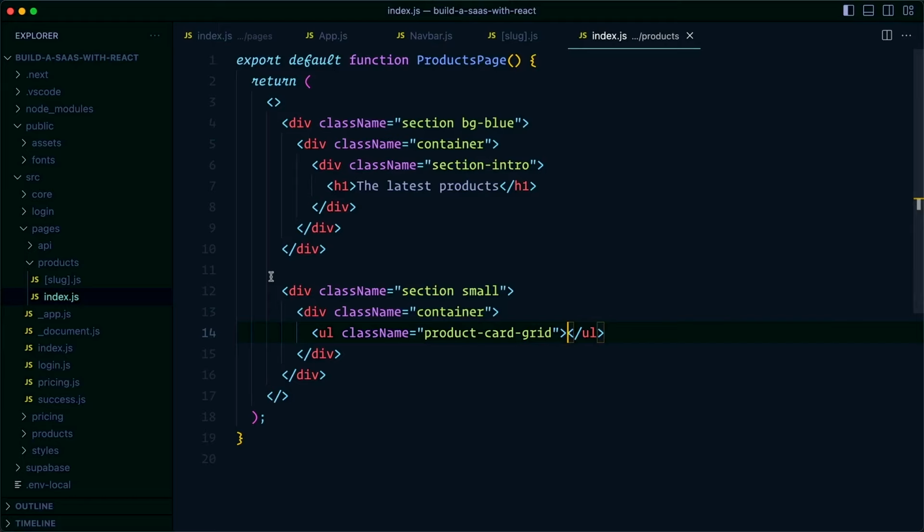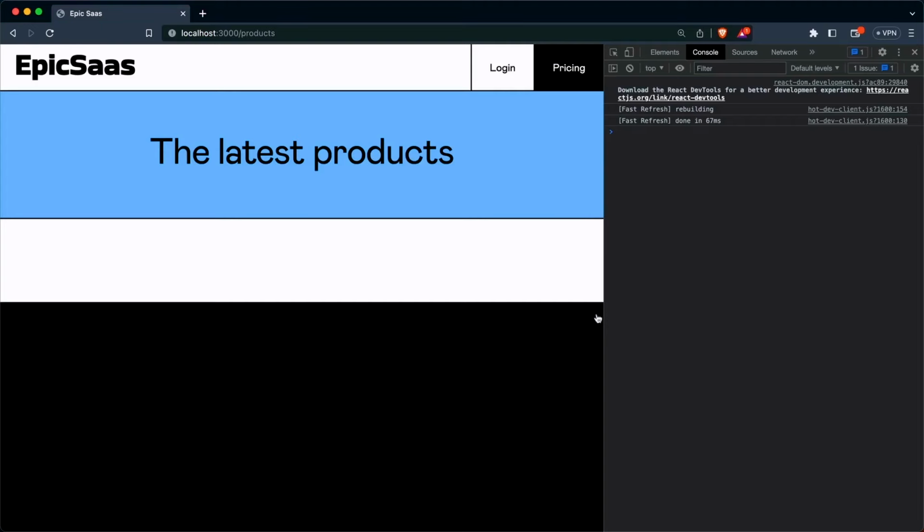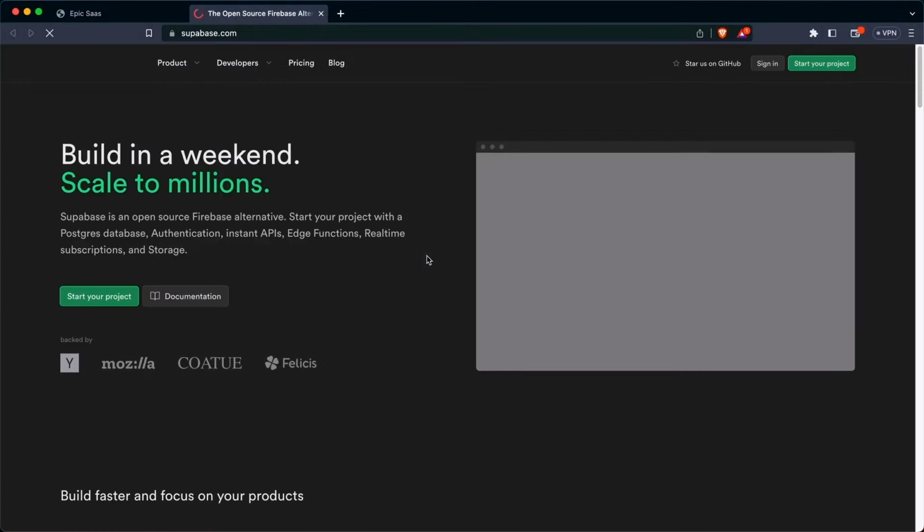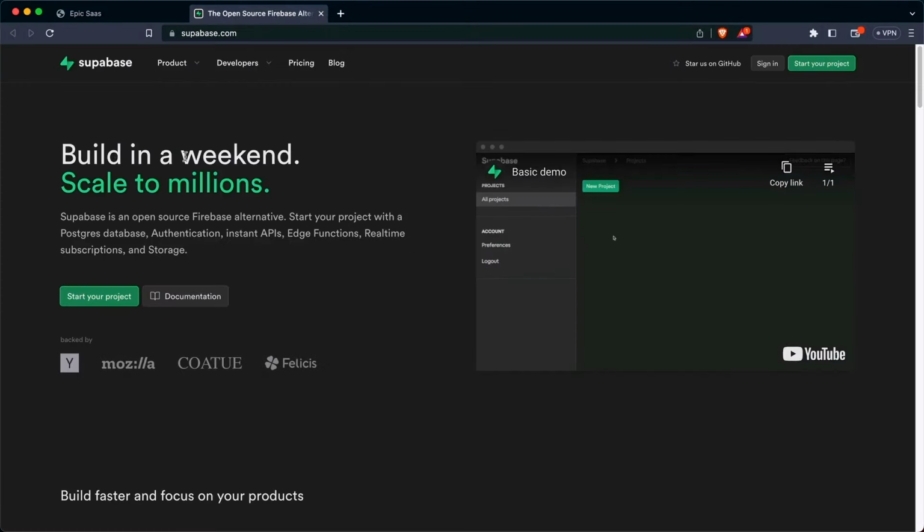But now we're going to jump into where our products are going to come from, where that data is going to come from, how we're going to manage it, and essentially what is going to run our entire SaaS app. To actually manage our product data so that we can display it within our page, the service that we're going to be using for managing our product data, as well as all the data within our app, is Supabase.